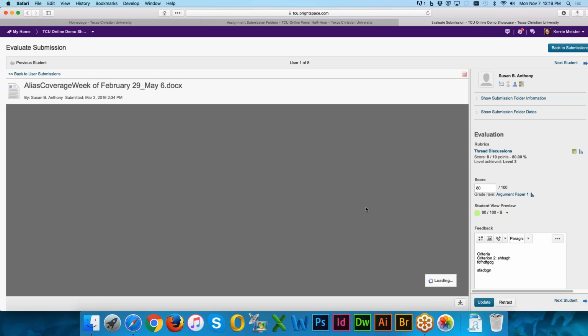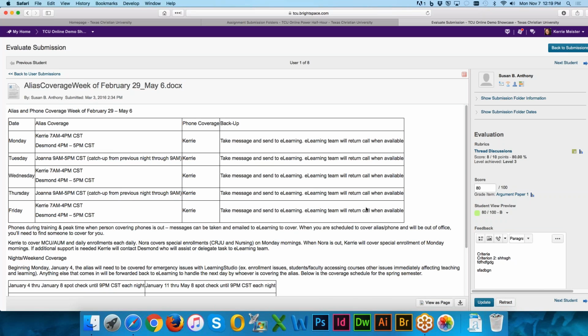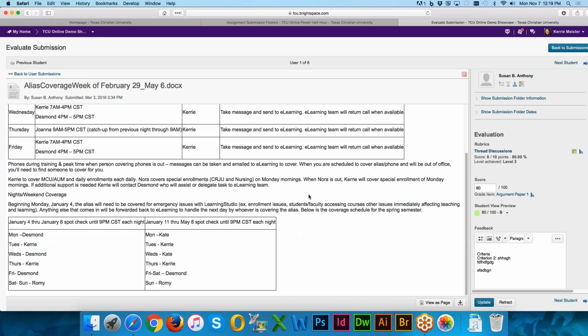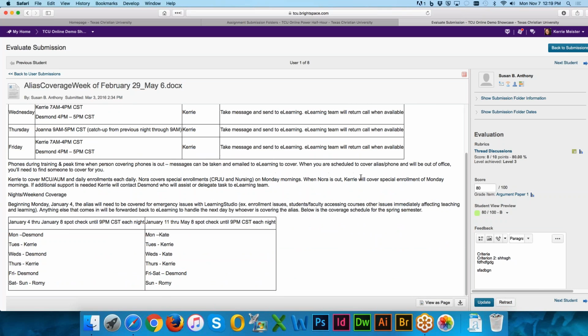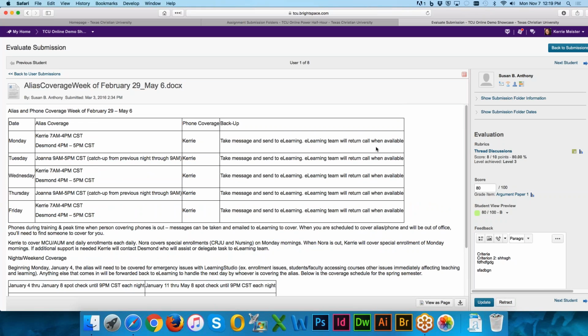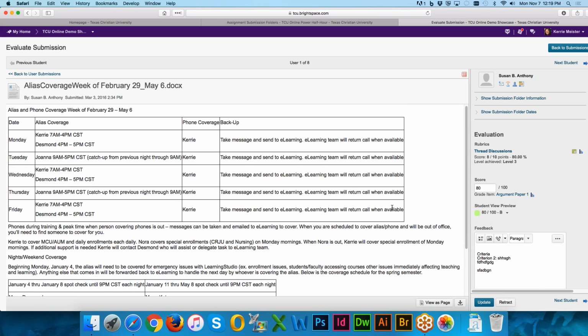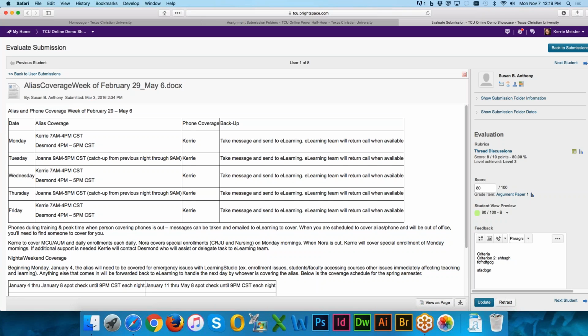So what will happen, which is a huge improvement from our previous platform, is you can view their submission inline on the page. So if it's a Word document, HTML, PDF, it will show up right here in context. This is a document that is our internal coverage document. So we'll pretend this is an amazing submission. I can grade from here.